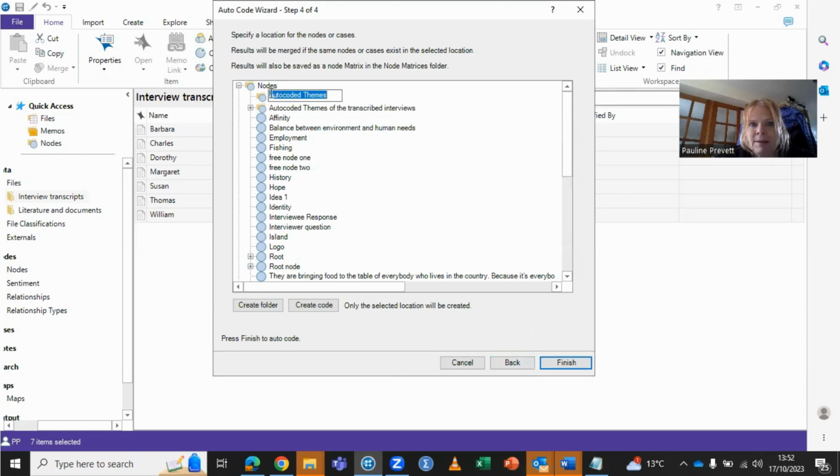Now, this bit I would say is important. It would be very easy just to leave that as auto-coded themes, the name. So this is the node where the auto-coded themes will be placed as new nodes and subnodes. And the problem is if I don't rename it and then I run another autocode and I don't rename that, we can have multiple autocode analyses going into the same place again. So I want to make sure I say transcribed interview only. And I might put the date in as well. 17th October 23.